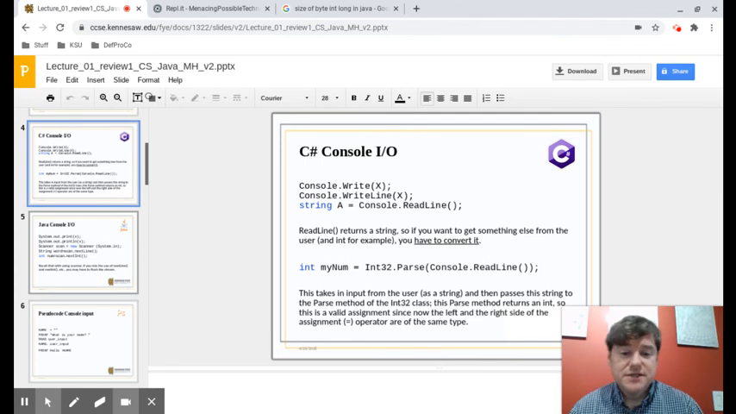The difference between the two is that Console.Write does not put in a carriage return, which means it just writes the output. And then if you put another Write, it'll write it immediately after it on the same line. If you do Console.WriteLine, it'll write the output that you ask for, and it will move the cursor back to the beginning of the next line.